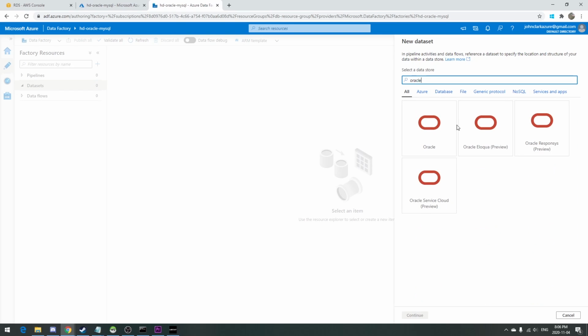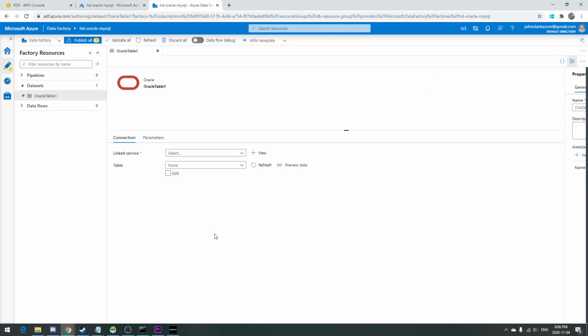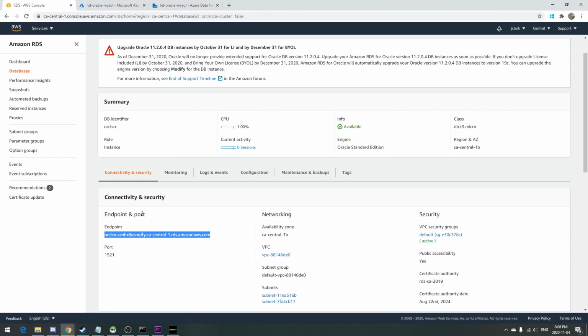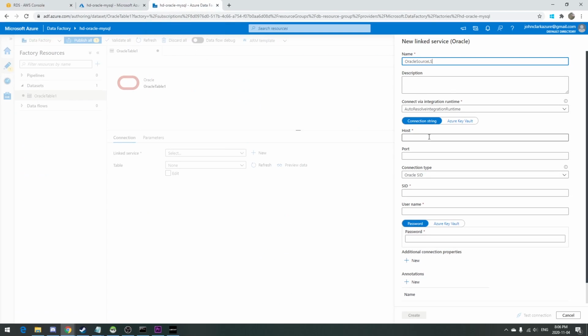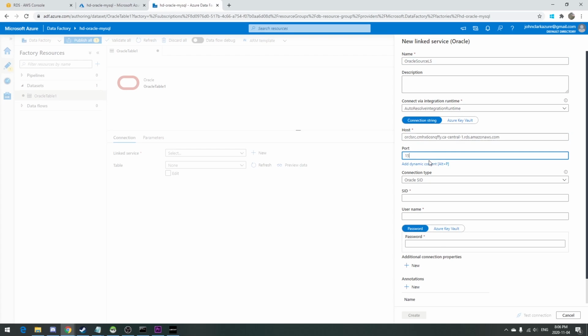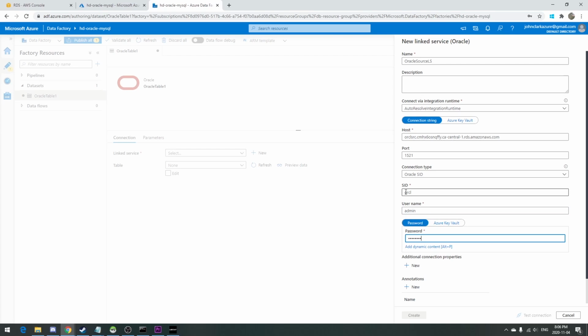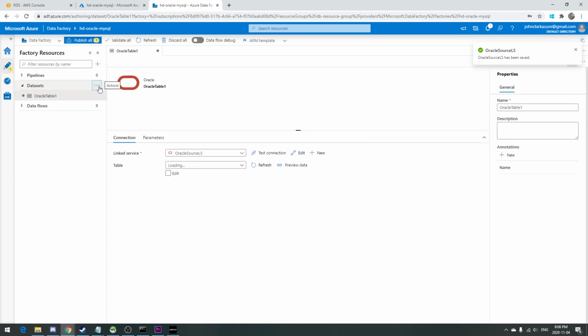Configure the source environment, which is Oracle. Need to create a new linked service. We'll call this one Oracle Source Linked Service. The host is our AWS endpoint, which we've used to configure at TNS, among other things. Port is default 1521. Oracle SID is Oracle. Username is admin. Our password is our generic password, which we use. Test configuration, test connection. Good to go.